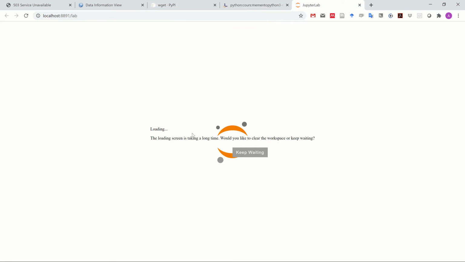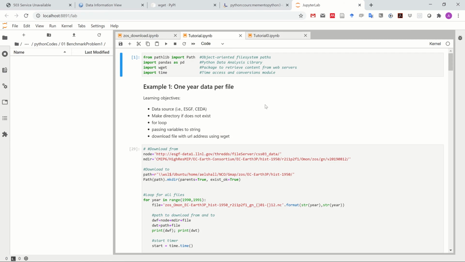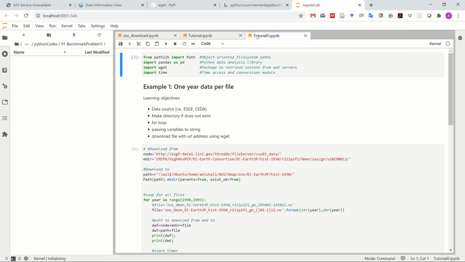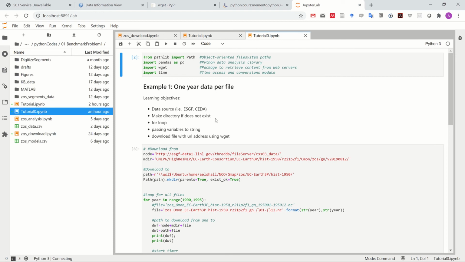Okay, this is still launching. The loading screen is taking a long time. Okay, now it is there.